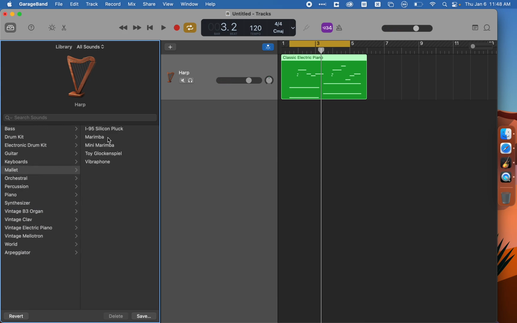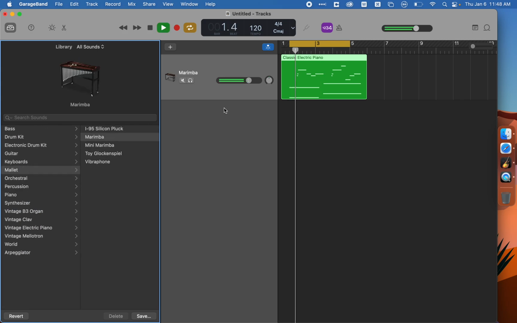So I might try some mallets instead. How about a marimba? I kind of like that sound. So something I wrote on one instrument is now being played on another. That's the power of MIDI, which I think is awesome.